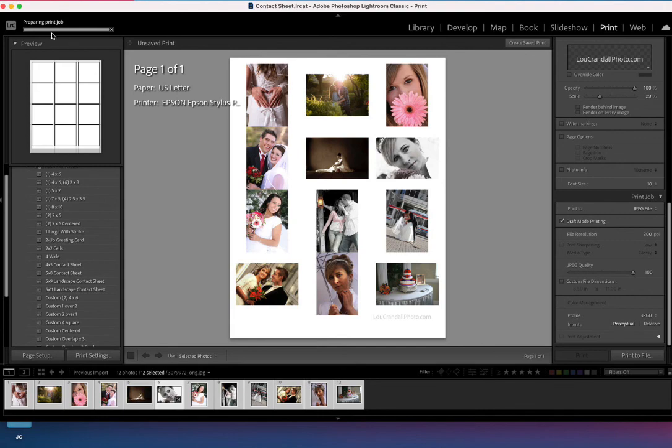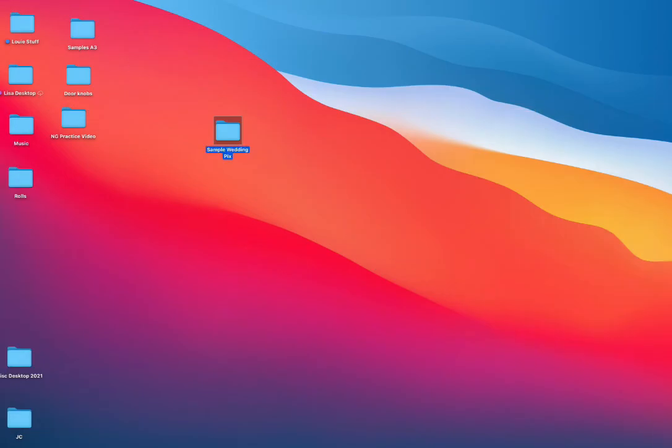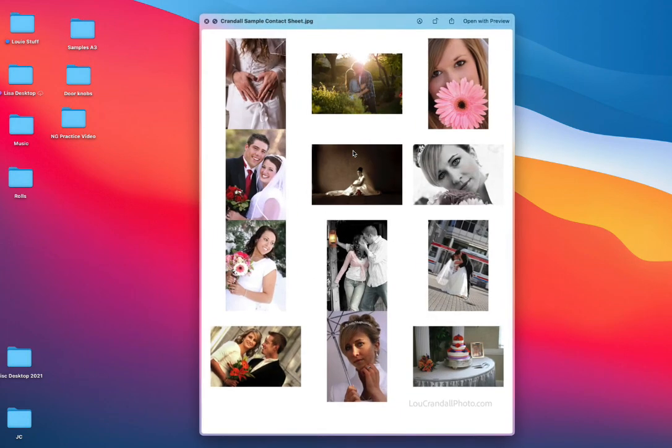Up at the top here, you see it saved right there. It's already on my desktop. I can minimize it. Now it's on my desktop here. Here it is, and then if I just hit my space bar on a Mac, I can see what they are. It's a beautiful contact sheet. That's what you're going to turn in for your assignment.